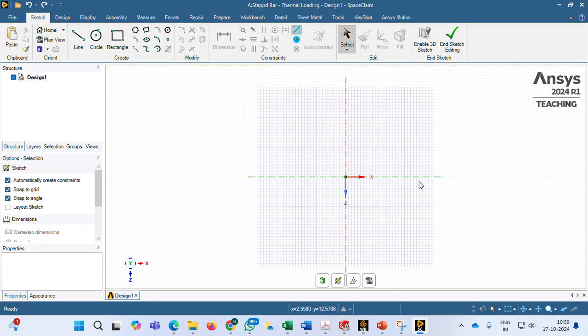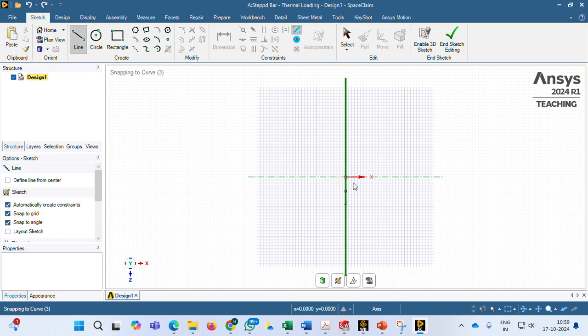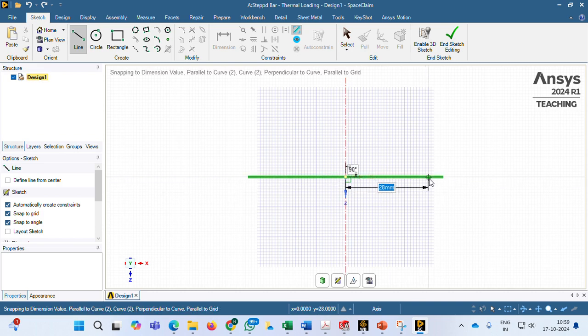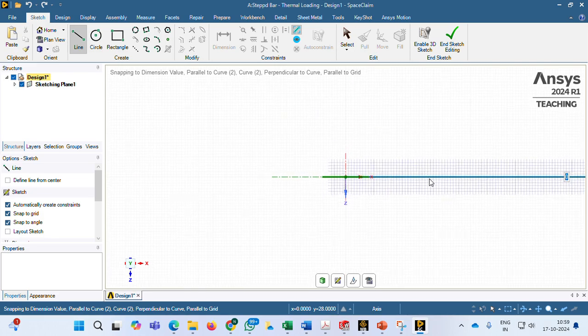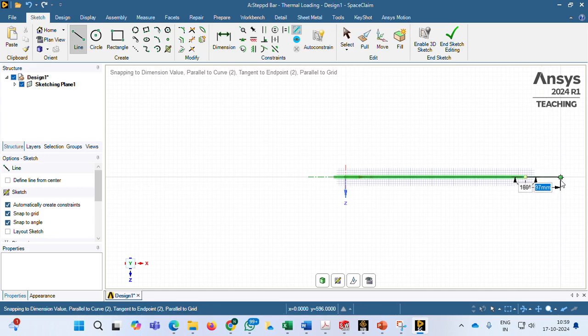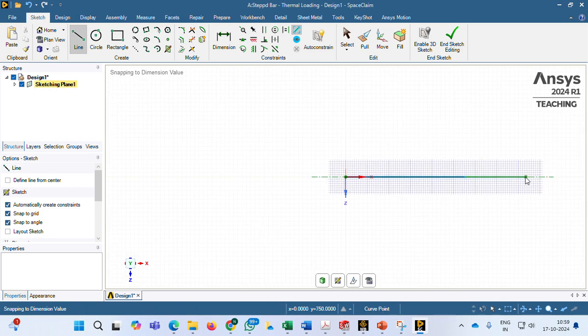Now I am going to create 1D elements. Select a line from the origin. The length of steel is 500. Enter. Again aluminum is 250. Enter.